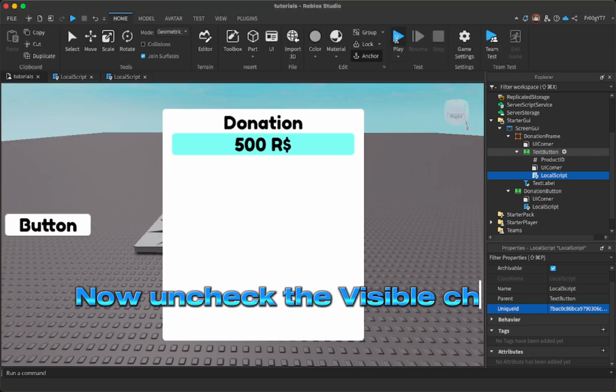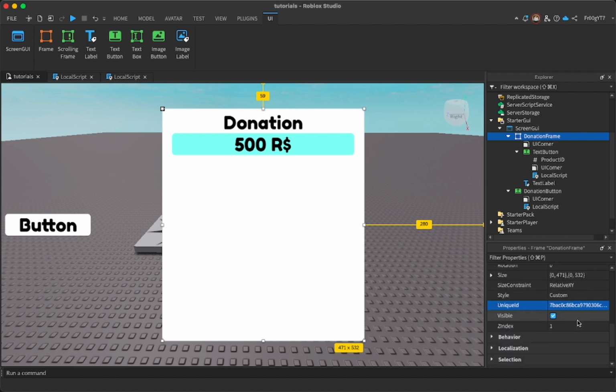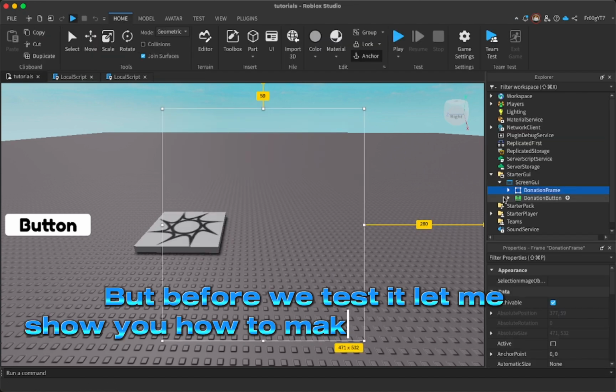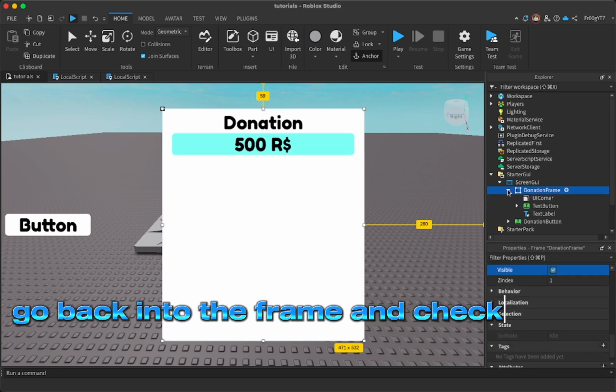Now uncheck the visible check mark inside of the frame. But before we test it, let me show you how to make another button. Go back into the frame and check visible.